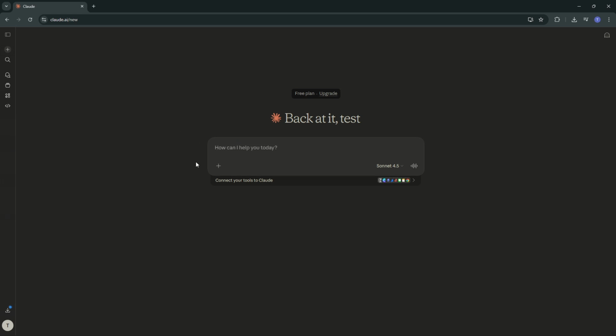Next, open a new chat. Starting fresh gives Claude the clean context it needs for your request. You'll see a blank message box at the bottom of the screen. This is where you'll type your instructions.